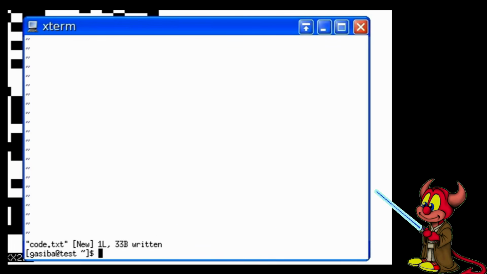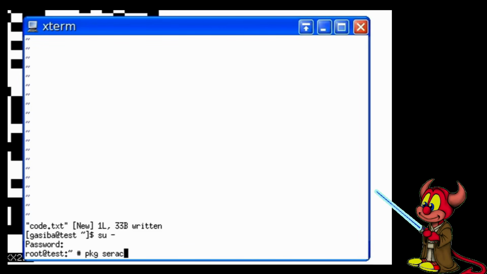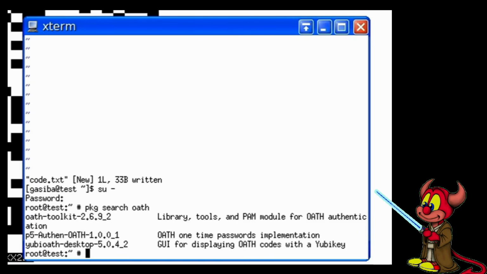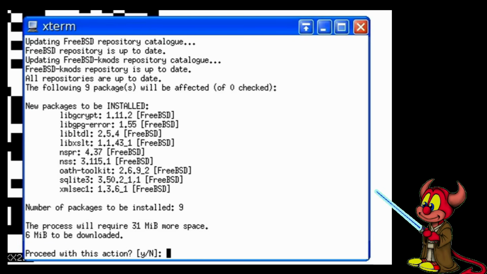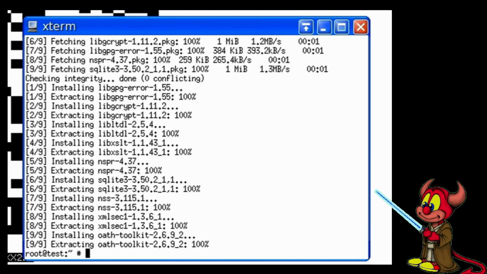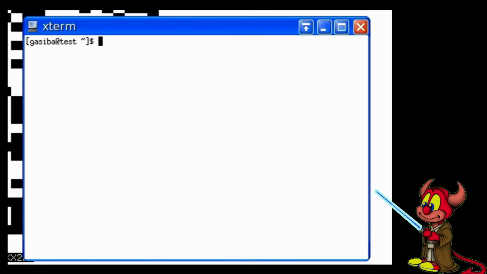Now we could scan the code using a mobile phone, or we can install the OATH tool. So let's do this. I'm going to do a su and pkg search oath, and we have here the oath-toolkit. Let's install that. Alright, let's log out. And now we are ready to issue the first code. So we use oathtool --totp -b and we put the code here. Okay. After this we press enter. And we have the code.